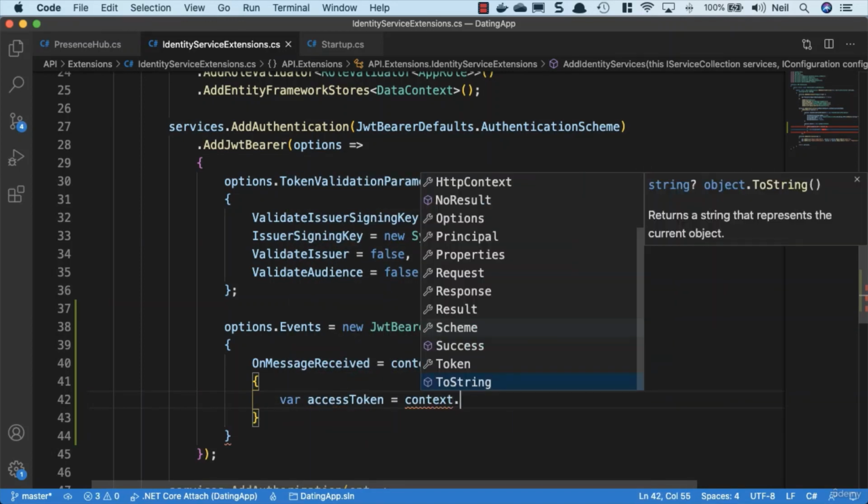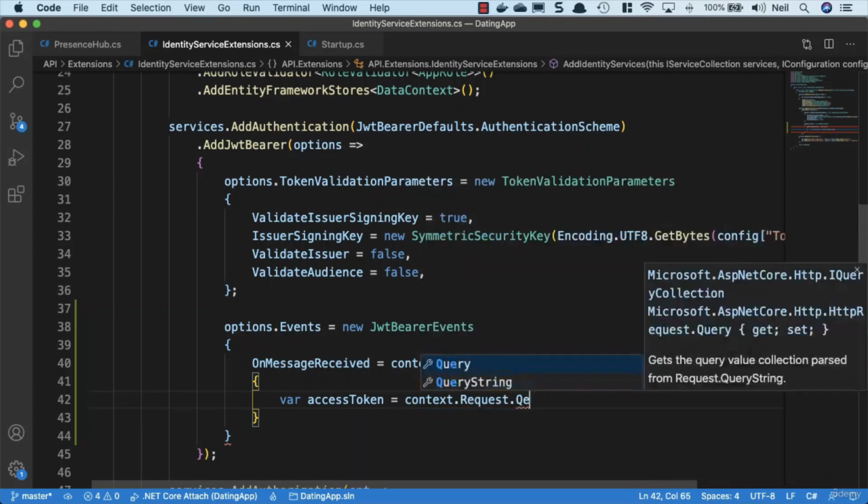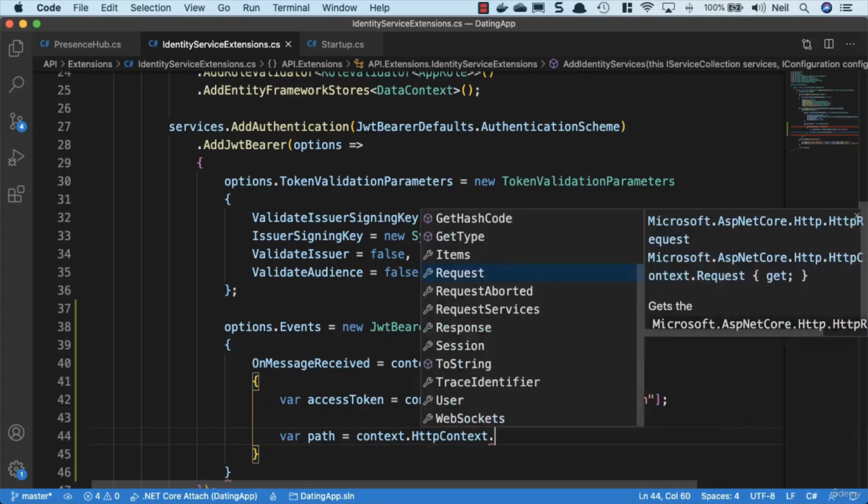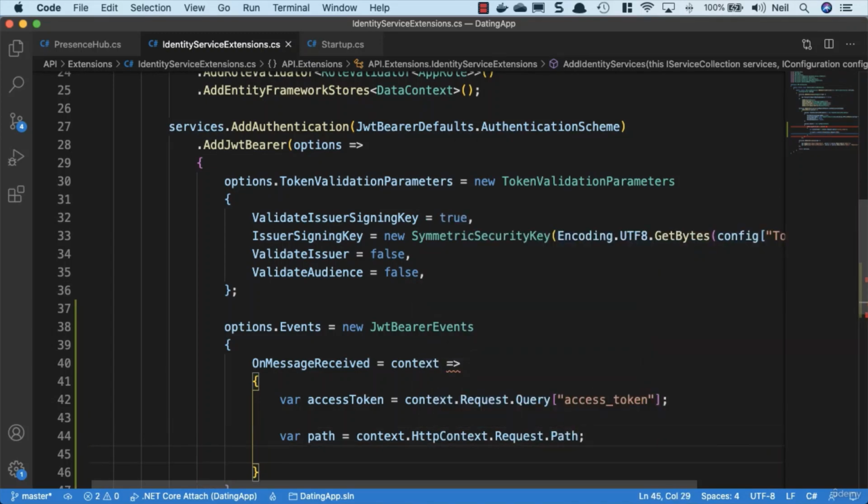And then inside here we can say var accessToken equals context.Request.Query, and what we want to get from this is the access_token. Now this needs to be specific because SignalR by default will send up our token as a query string with the key of access_token. And then we want to check the path of this request. Where's it coming to? Because like I said, we only want to do this for SignalR. So we'll specify path, and we'll say context.HttpContext.Request.Path.